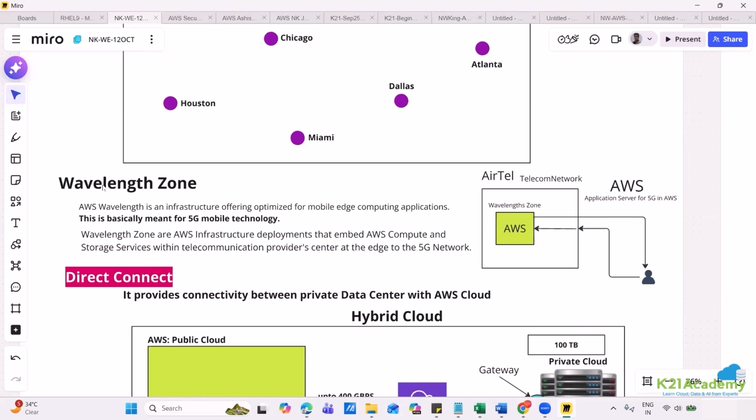So that's why we are using this special type of zone, and these are known as wavelength zones. So wavelength is an infrastructure offering optimized for mobile edge computing applications. This is basically meant for 5G mobile technologies. Wavelength zones are AWS infrastructure deployments that embed AWS compute and storage services within the telecommunication provider's center at the edge of the 5G network.